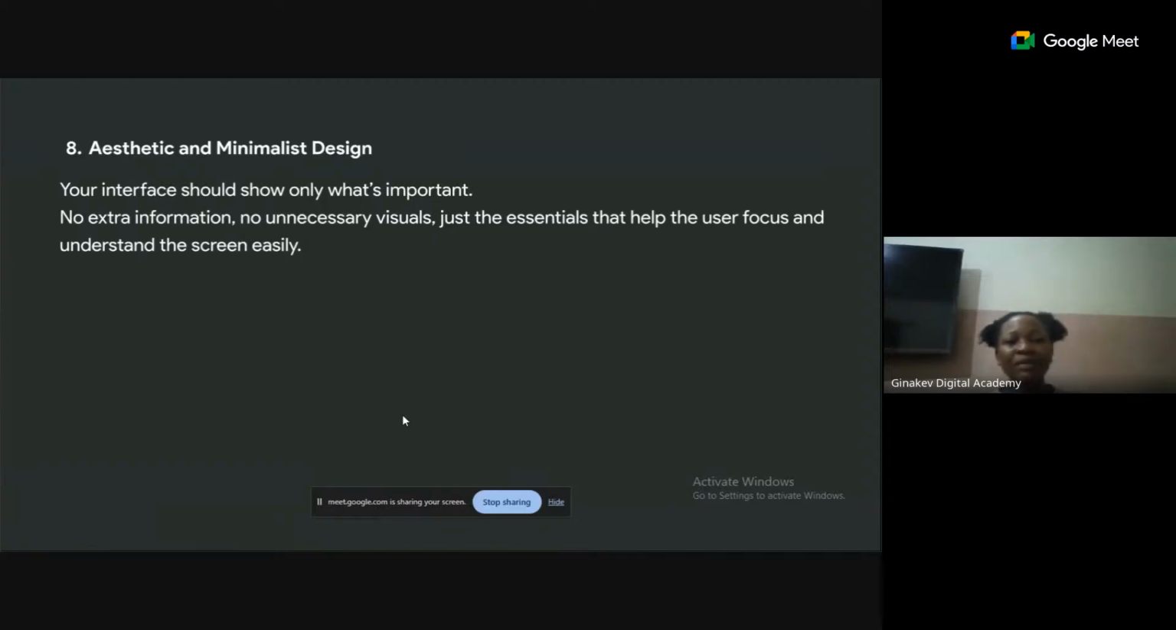The next one is aesthetic and minimalist design. You might see this and think, my design is very simple. It does not mean that your design should be super simple, flat, just there. Your design should be well detailed. Every component, every element should be there for a reason. Sometimes designs are bold, sometimes simple, sometimes classy, sometimes corporate. It just depends on your style.